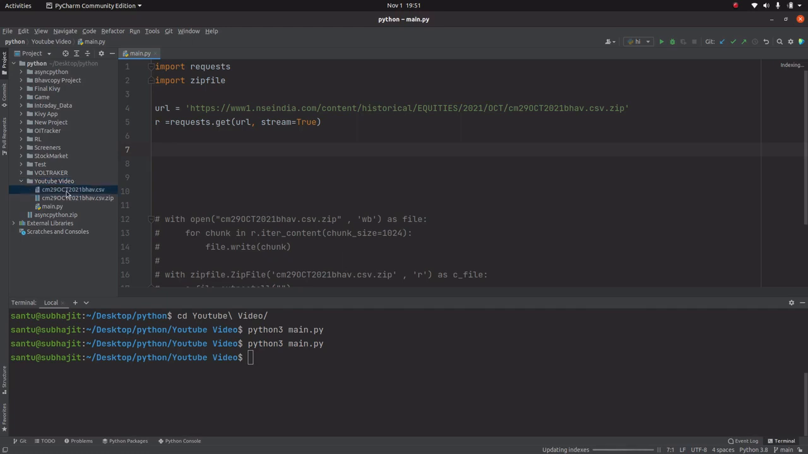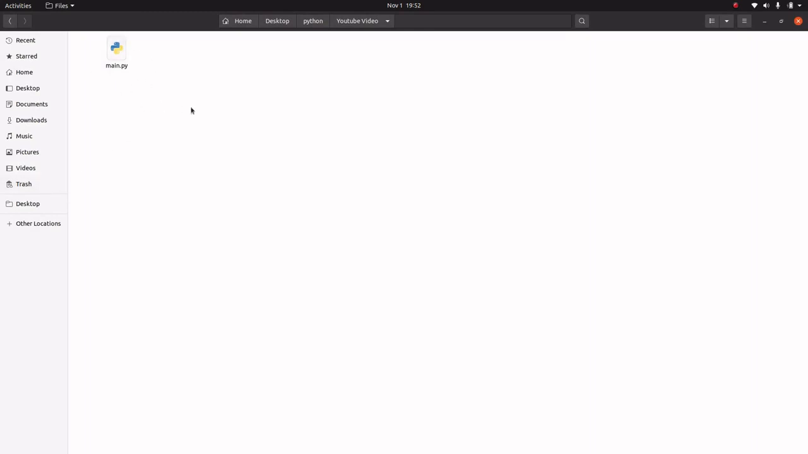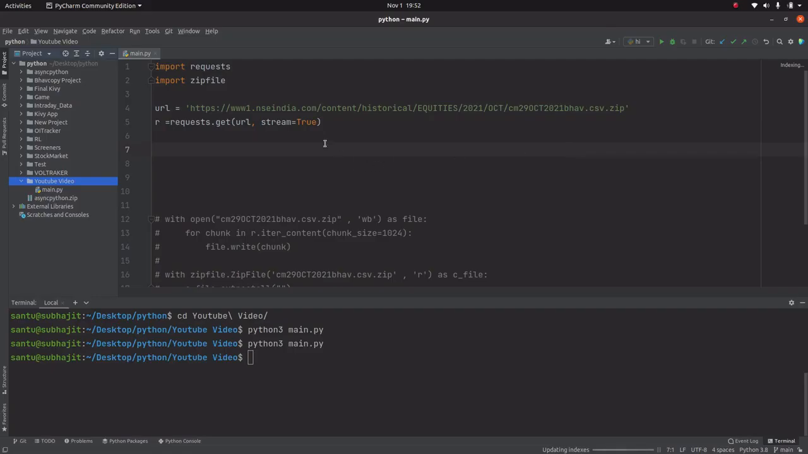So let's erase both of them. Now look at the drive, only main file is there. So let's try to code the second method. Here we will import the zip file and we will extract the zip file into a CSV file, and only we will store the CSV file, not the zip file, into our drive. So let's see how we can do that.